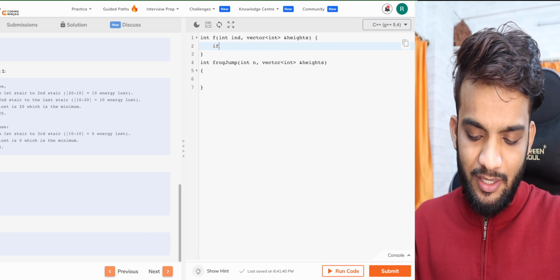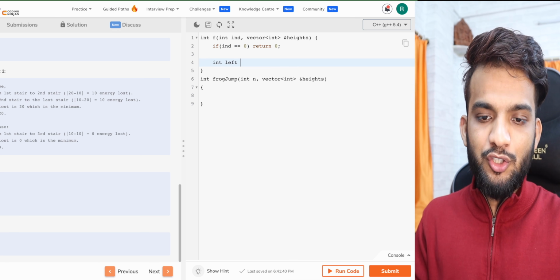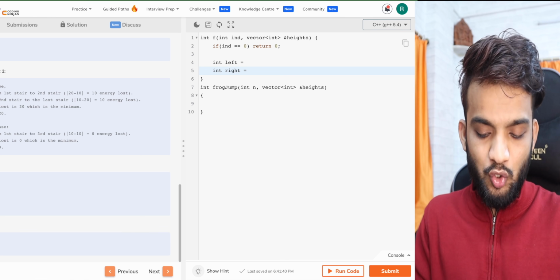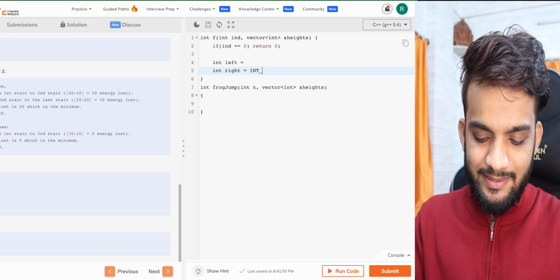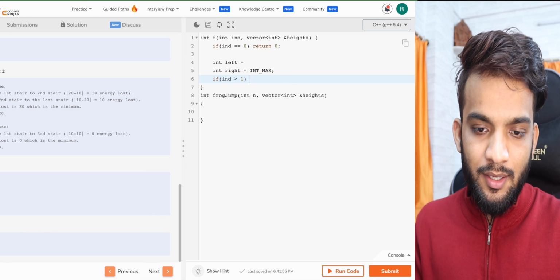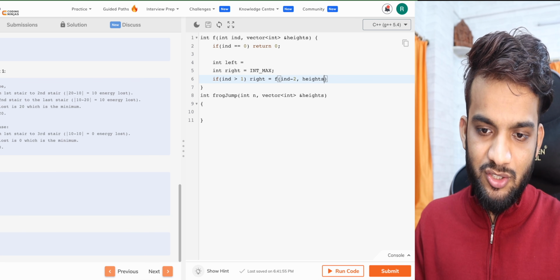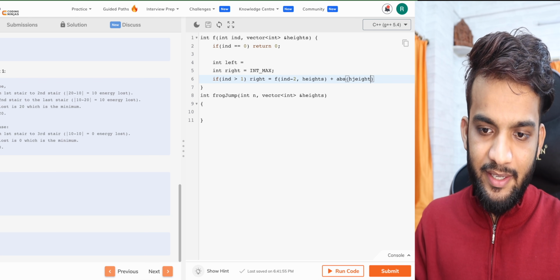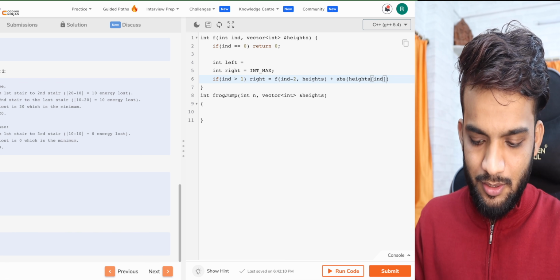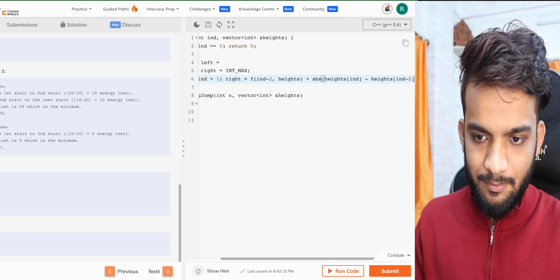So I'll take an int function. Now I know the edge cases. If index reaches 0, I know the answer will be 0. And I know there will be a left recursion call. And I know there will be a right recursion call. But we know one thing, the right recursion call will not always happen. So probably we can initially store that as int max because this is not going to happen always. If index is greater than 1, then we can have the right as f of index minus 2 and pass on the heights. And then a plus of absolute of heights of index minus heights of index minus 2. That's something which you can definitely do.